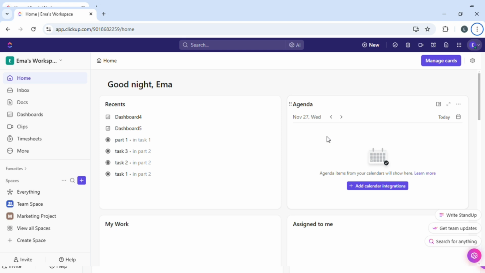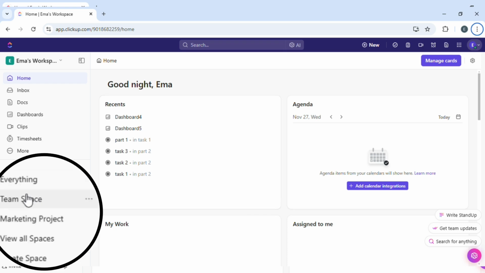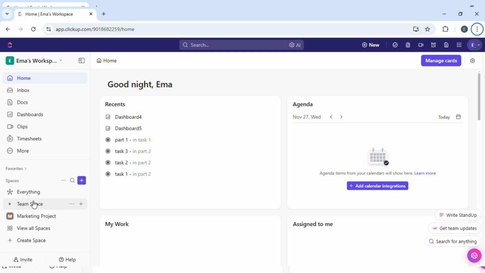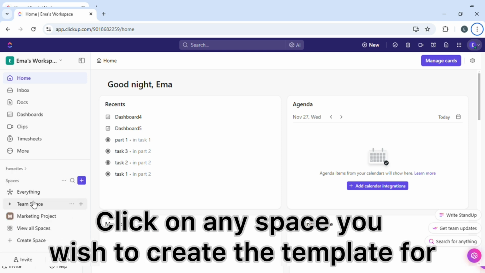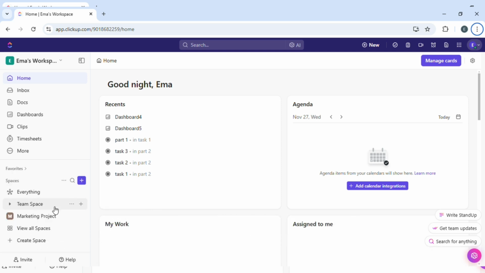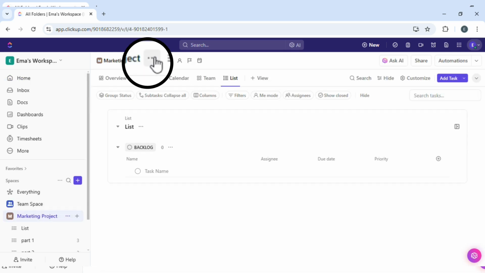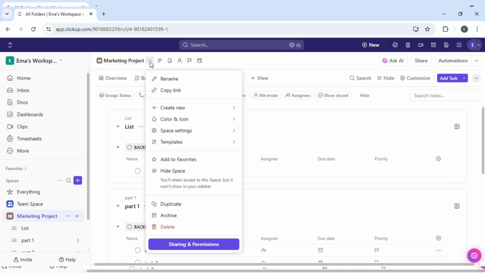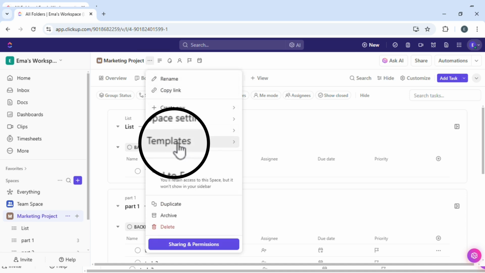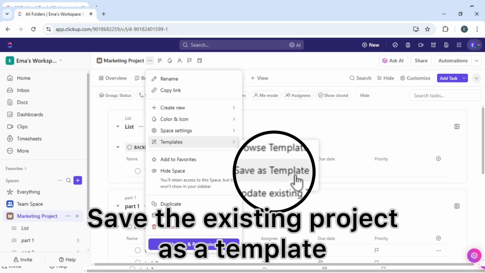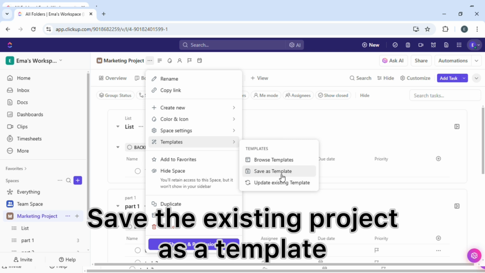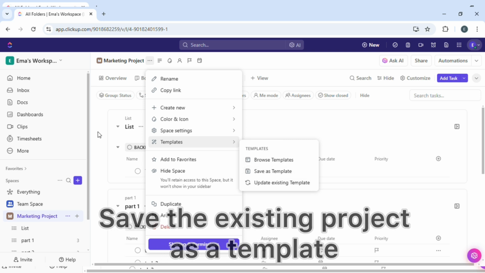In this tutorial I'm going to walk you through the process of creating a project template on ClickUp. So let's get started. First of all, open your ClickUp and over here at the left side you'll be able to see the spaces. So you can just click on the respective space for which you wish to create the template. As you can see, I have here a marketing project space, so I'm going to click on it, and just click on these three dots next to the name, and over here search for the option templates. After clicking on that, click on save as template, and this project would be saved as template in your ClickUp.